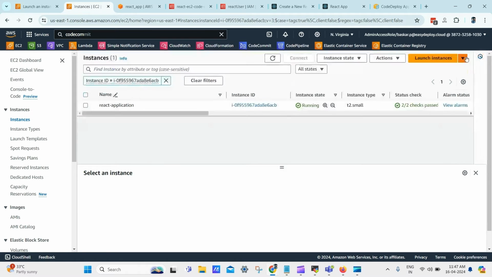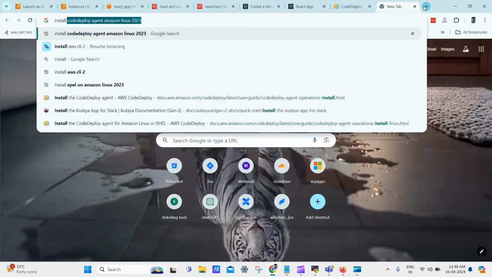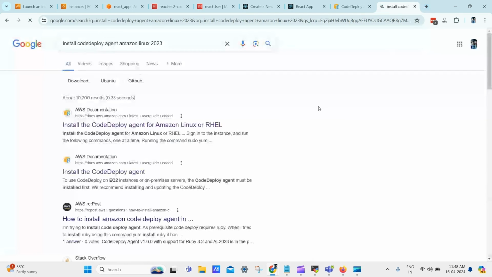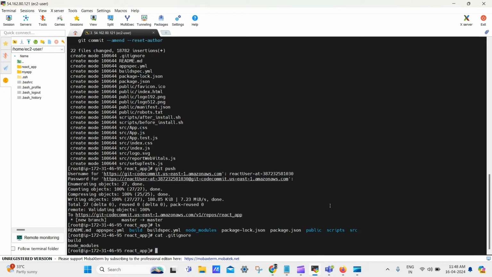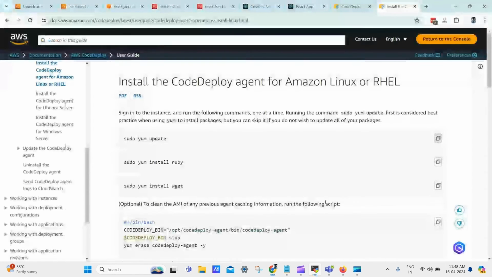The role has been updated, and now we need to install the CodeDeploy agent so that CodeDeploy can do configuration in our instance. Open a new tab and search for Install CodeDeploy agent in Amazon Linux 2023. Click the first one. Now we need to follow this document step by step. Copy the first command and paste it here, which is used to update our YUM repository. Now go back to the document and copy the second command, which is used to download Ruby.